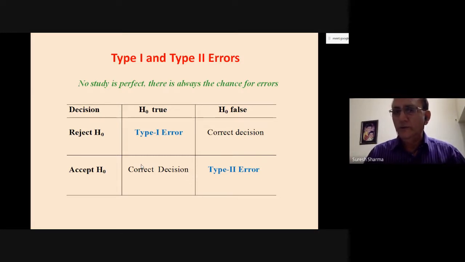Now, obviously, no study is perfect. There are always chances of errors. And in statistics, generally, these errors are called type 1 and type 2 errors. Very serious errors. Now you know what is H0, what is alternative hypothesis. So look at this table and try to read it like this. Decision: H0 true, H0 false.